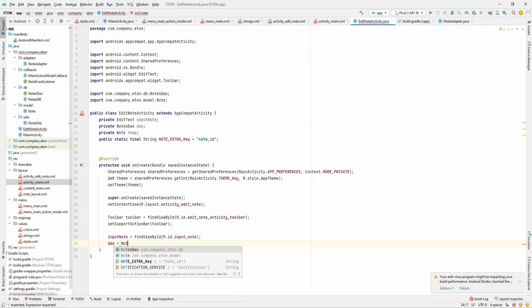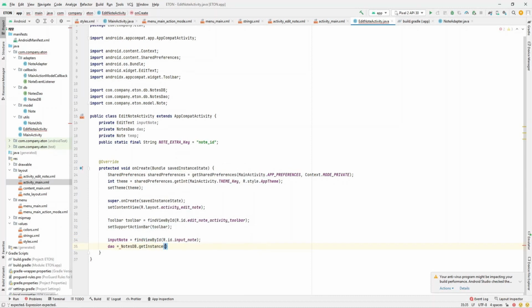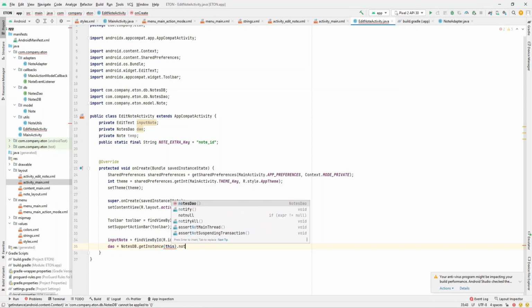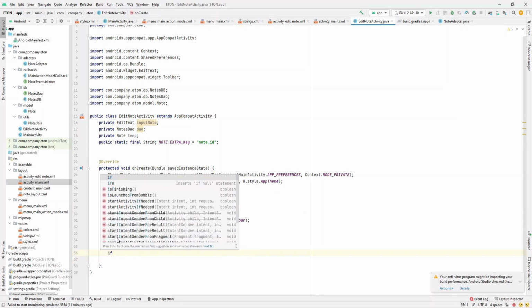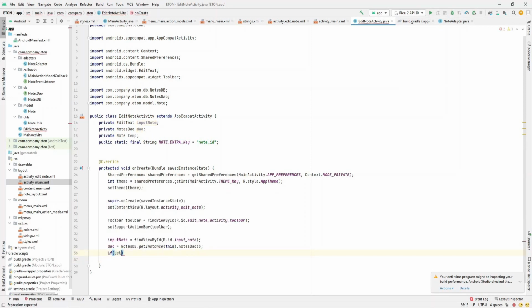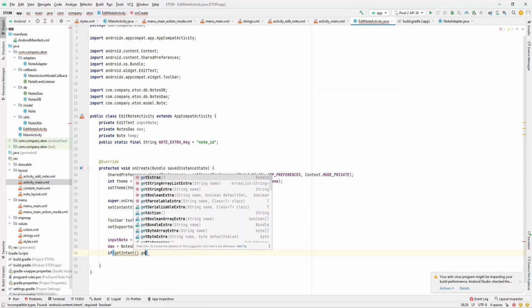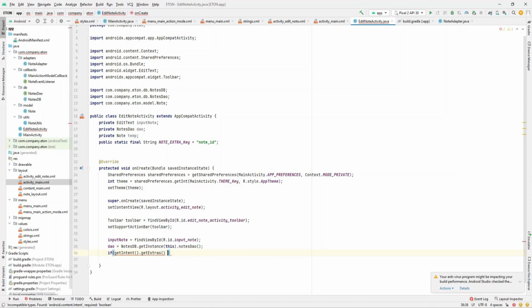We'll call it DAO to get the instance of the database, and we will provide this, and then nodes DAO, which is that abstract variable that we have inside a class, so we can access, so we can use the DAO, let's say. Extras, if different, null.